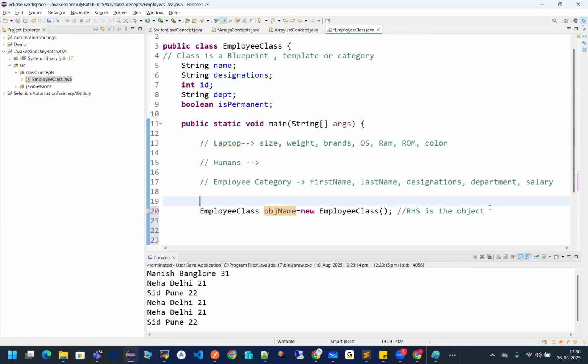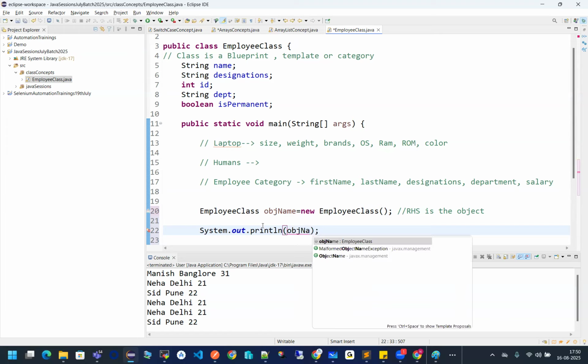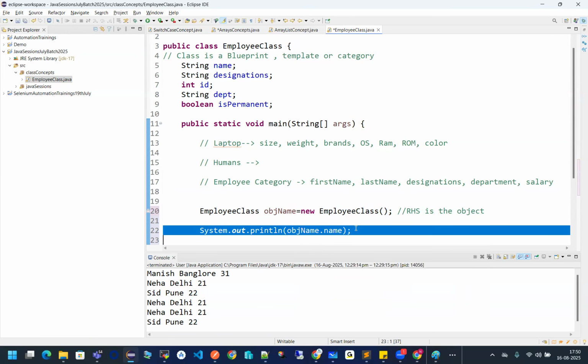Now, just see this. If I want to fetch or get the values, or if I want to print them, how can we fetch the values from all these properties? See this. If I try to fetch the values to check the current value of name, designation, ID and department, what I can do is obj name dot name. In the similar way, I can print all the values.